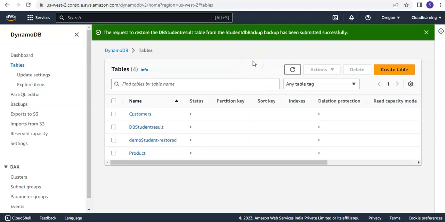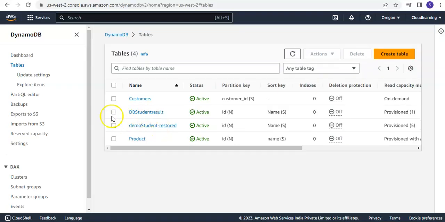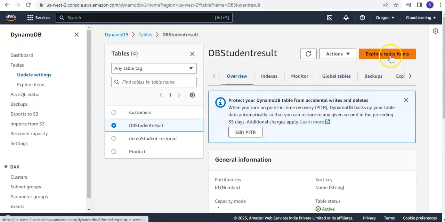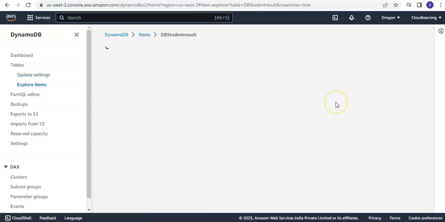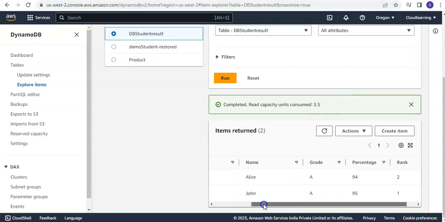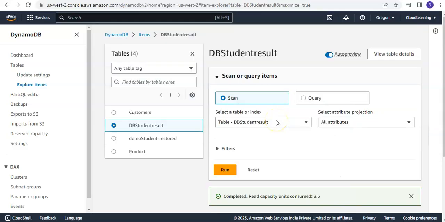I'll just refresh, and you would see it is still restoring. Guys, it takes time to restore the table from the backup, even if the entries are few. Let's wait for it to be completed. Here you can see the database is created, and if I open this table and look at explore table items, you're going to find the same table items. Alice and John, the data items are available. That's how we can restore the table from the backup.